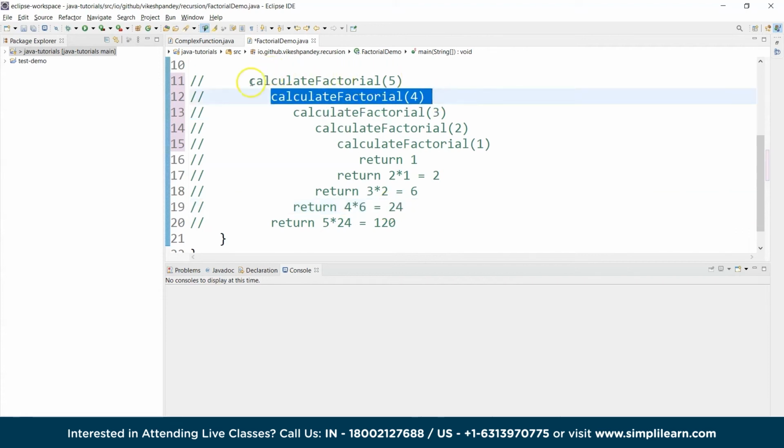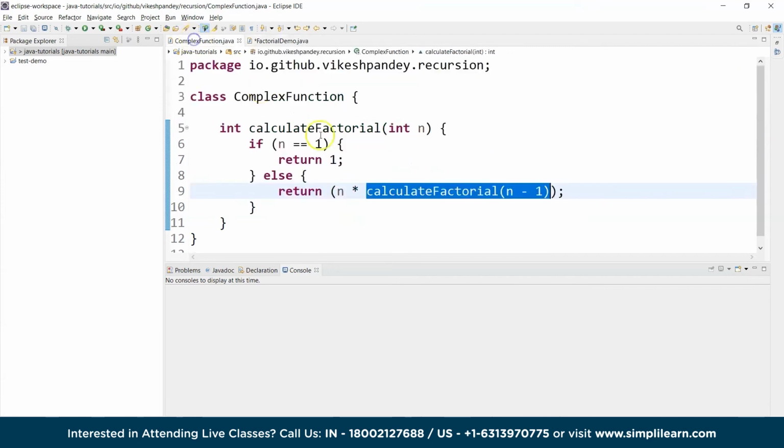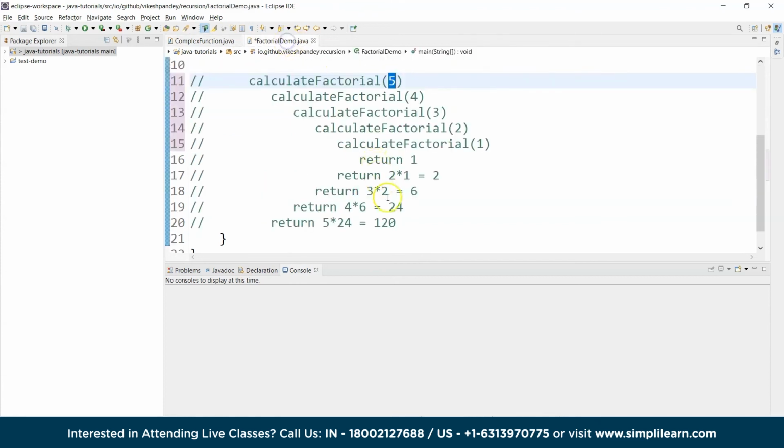Now you go to the last statement, which was calculate factorial of 5, which was written as 5 into calculate factorial of 4. And calculate factorial of 4 has already been computed as 24. So now you can simply say 5 into 24, which is the output of calculate factorial 4, and you get the output as 120. And this is the final return statement which will be returned to you.